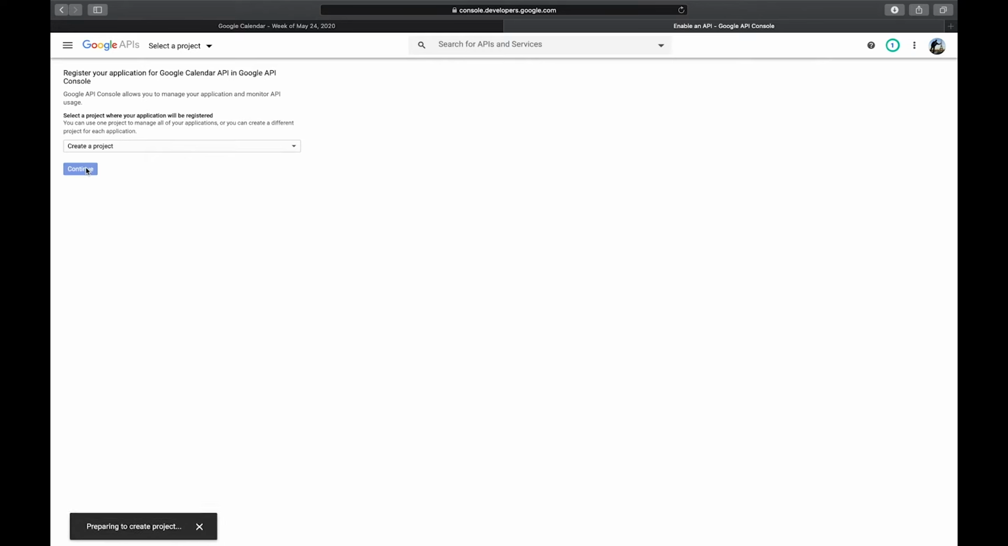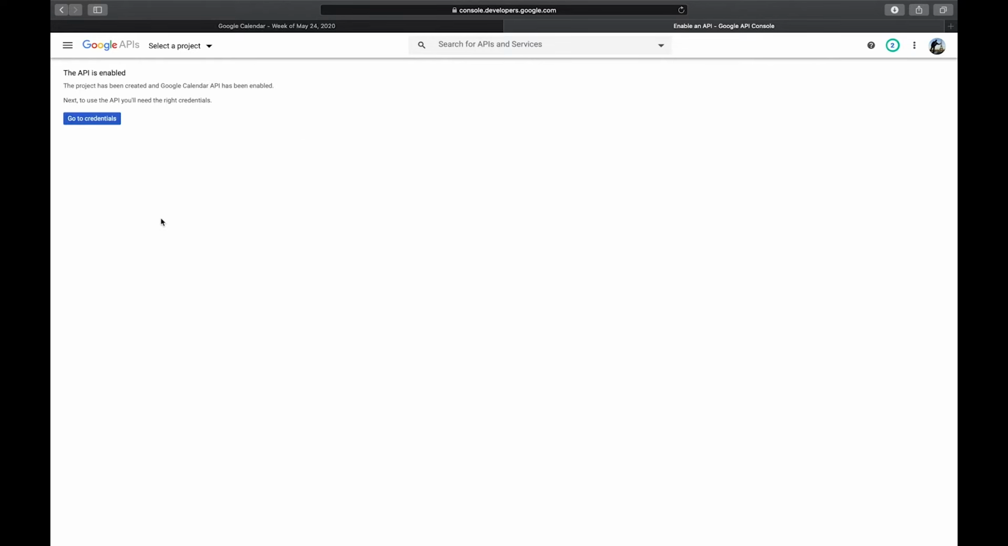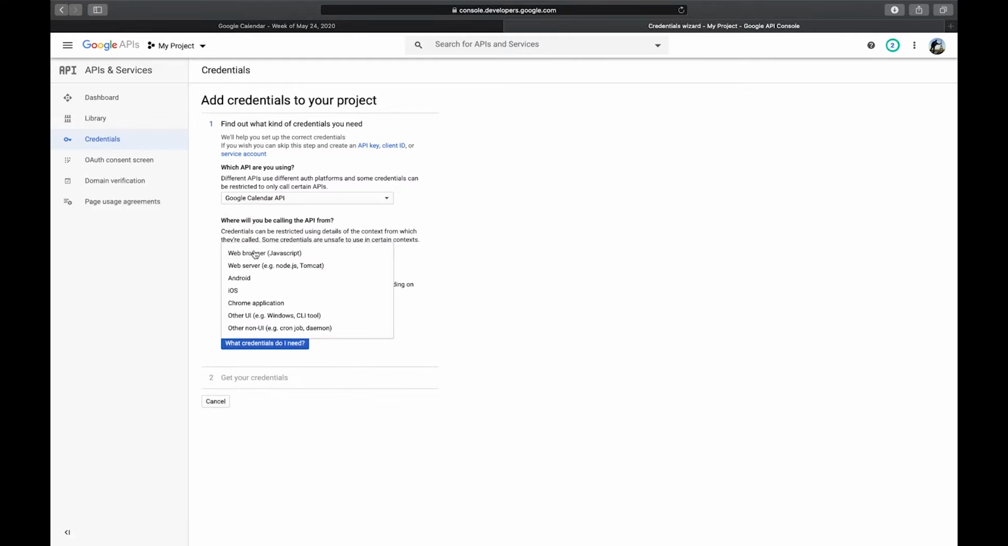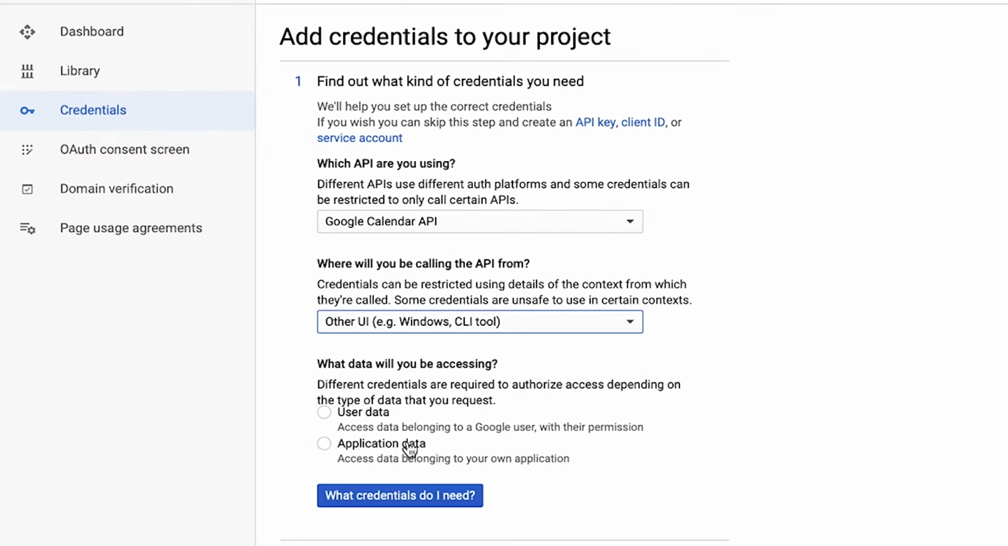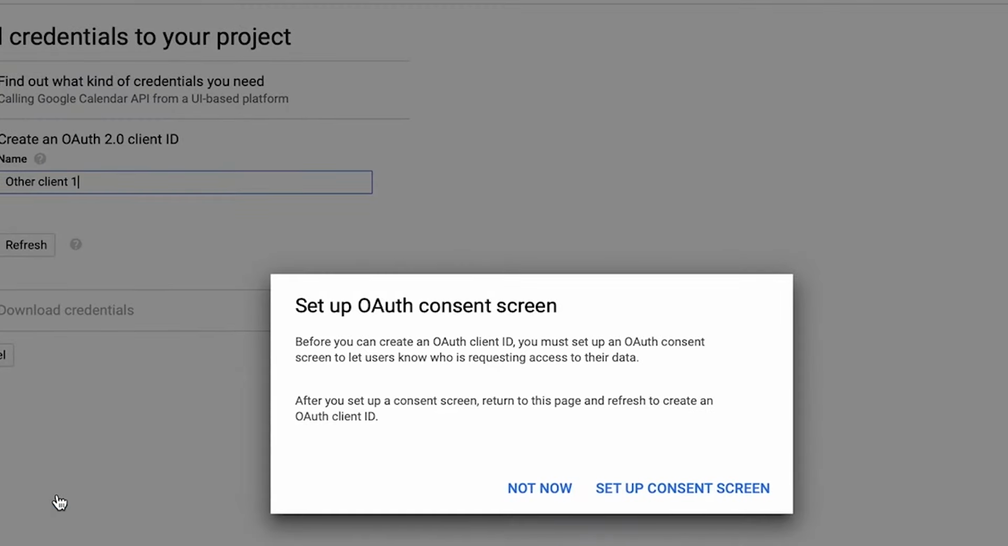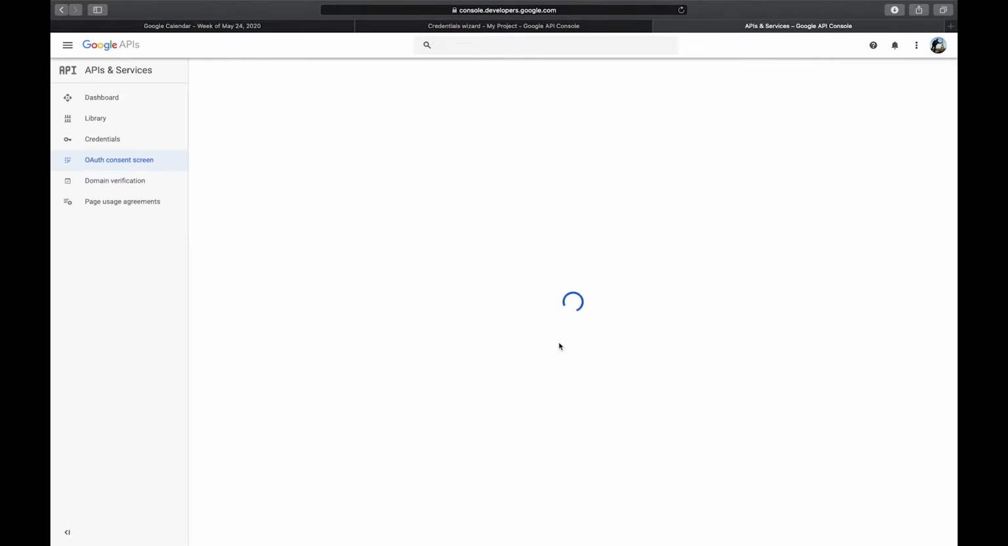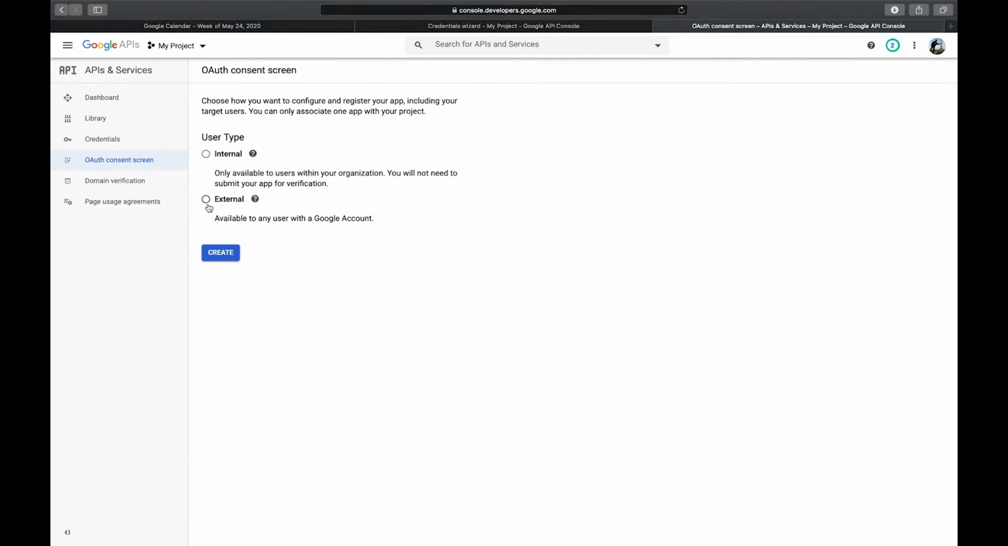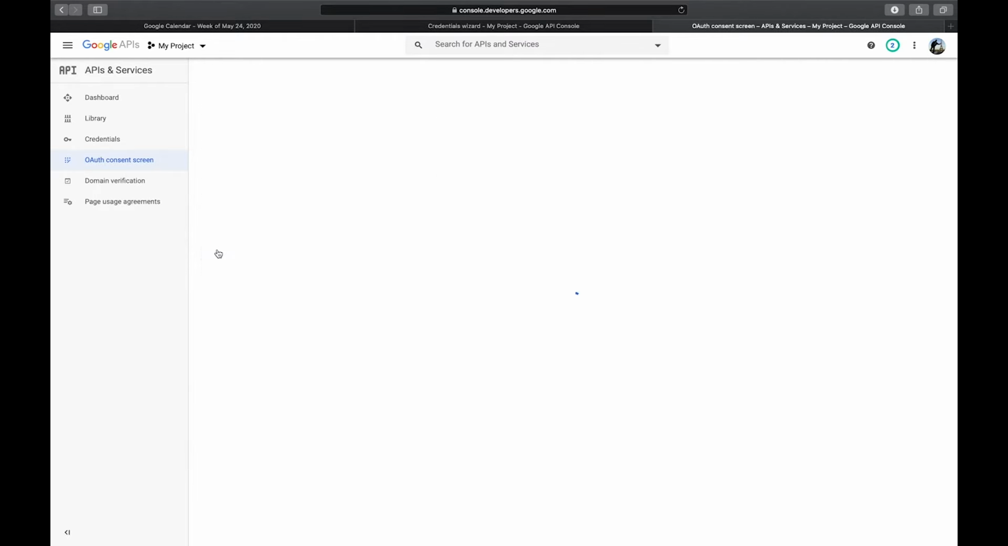Click on Continue button, then go to Credentials. Choose Other UI here, and then User Data, and click on the button. Now click on Setup Consent Screen. A new tab will be opened. Click on External here and then click on Create.